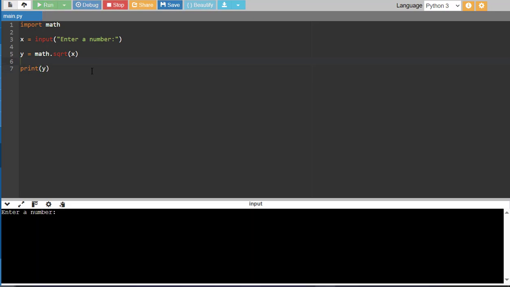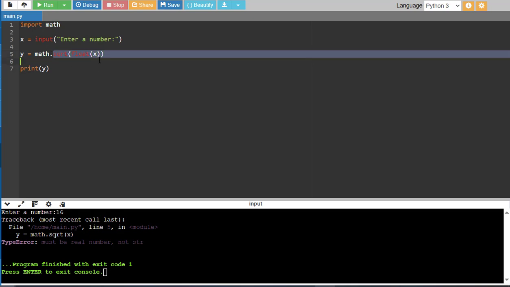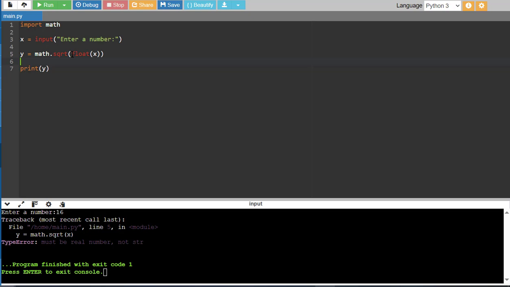Enter a number, so let's say 16. Oh, we got a type error. So here it says must be real number, not string. This is because Python, by default, accepts the input as a string. So we need to actually convert or cast the x, in this case, into a number. So we can use float and surround the x here. So this is inside the square root function. So we are casting x to a float number.